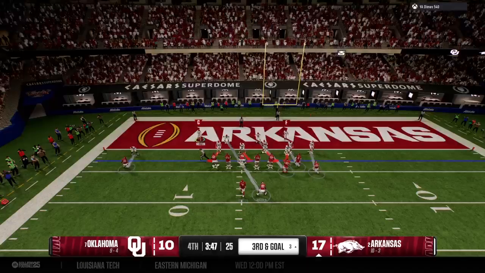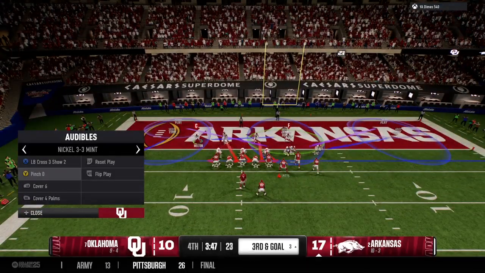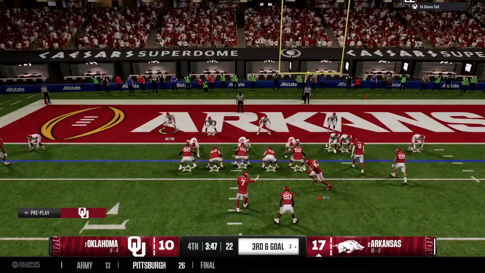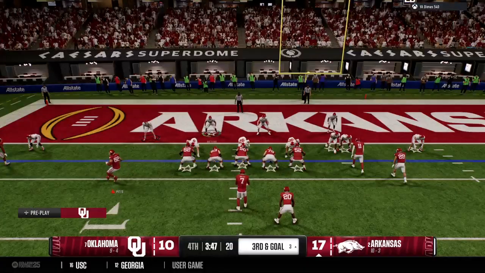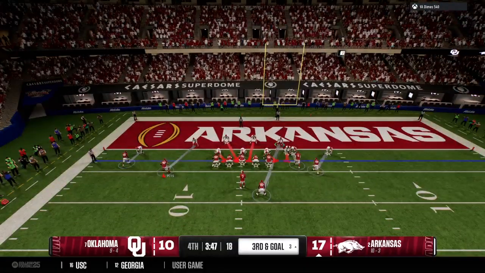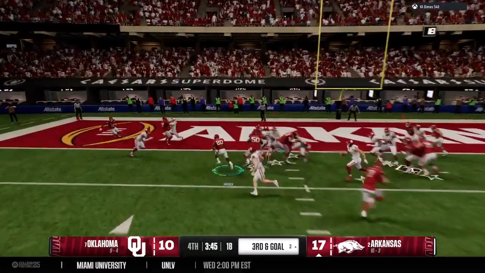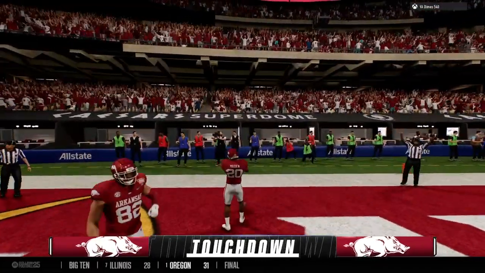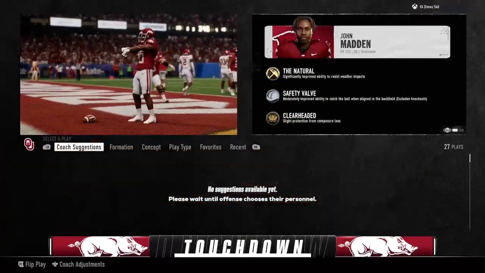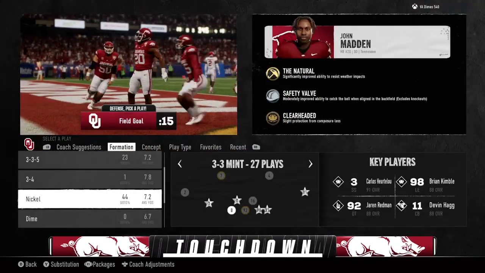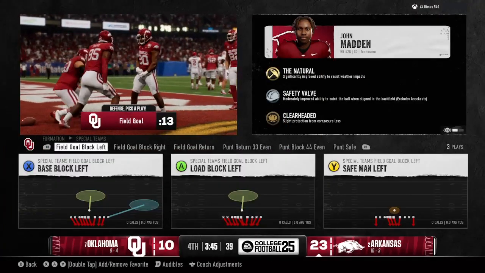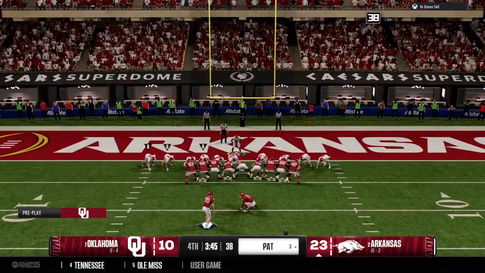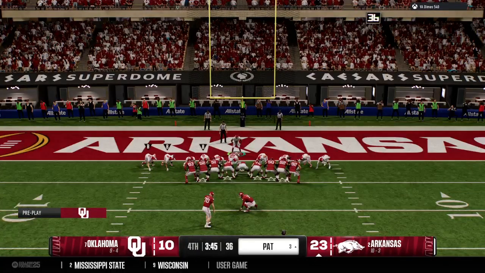Urgency here in the 4th quarter. They must cut into this lead. It's 3rd down and goal. The offense with some pre-snap motion. On the ground, trying to punch it in for the score. And he runs it in for the score. Touchdown, Razorbacks. But when you have a big physical offensive line, you can wait to 3rd and goal and rely on them and the running back to get you a touchdown.